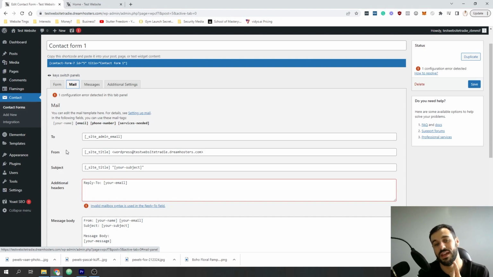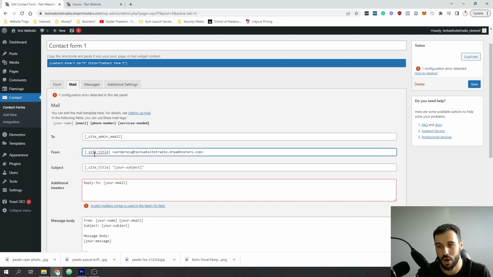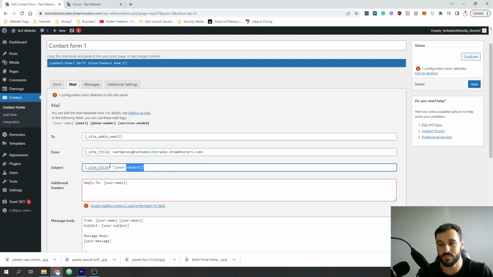Number one is you want to send an email to yourself with the lead details. And that's what this is, to site admin email, or feel free to delete that and just type in whatever email you want it to be sent to. From your WordPress website, site title, cool. Subject, new lead, exciting. Let's add an exclamation mark. Reply to, you probably don't need to have that in there.